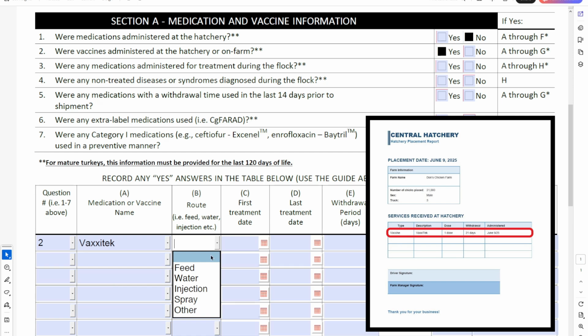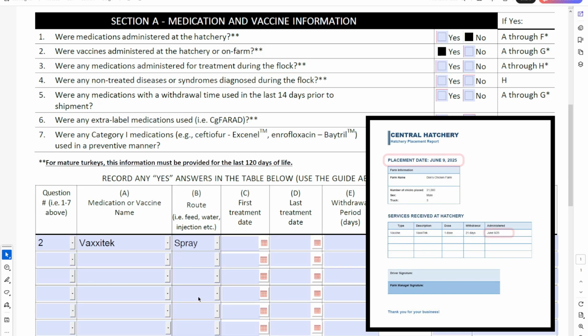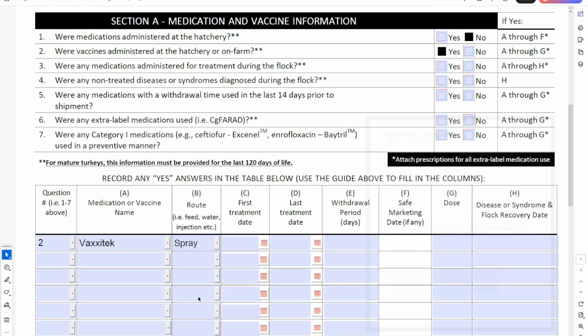For example, if the vaccine is given before the day of hatch, then this is an injection. Whereas if the vaccine was given on the same day as the hatch date, then this would be recorded as spray. In this case, the vaccine was administered on the day of hatch, so we'll record spray in column B.